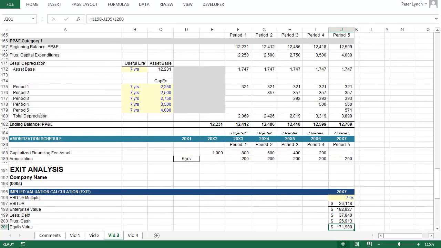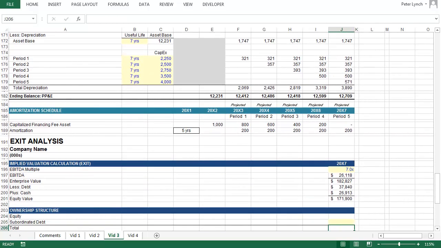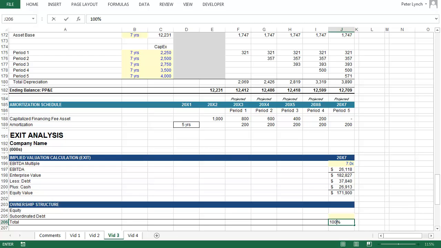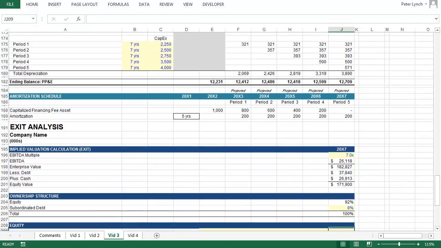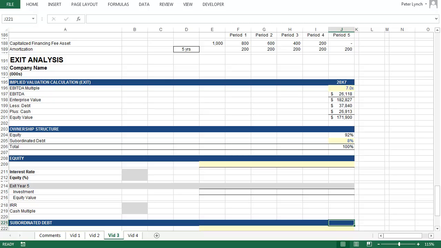With the equity value calculated, the next step is to determine your ownership structure. Here we're going to say that the subordinated debt provider gets an 8% ownership position, which would imply that the equity is left with the remaining 92%. So finally, the last step is to determine your return. And we will be doing this for both the equity and subordinated debt. For the equity, your interest rate is not available. Your ownership position is the 92%.